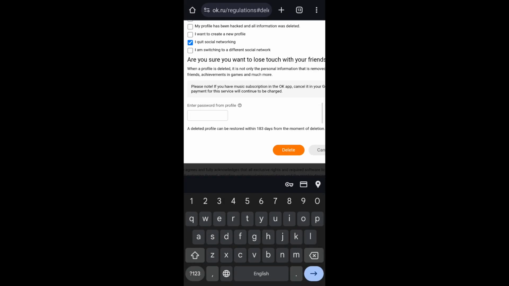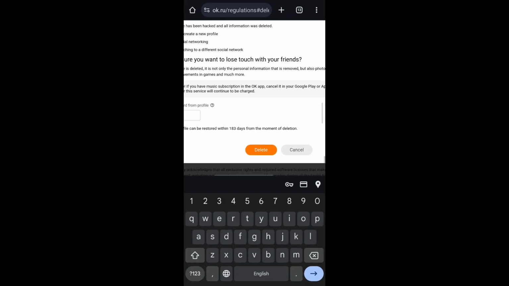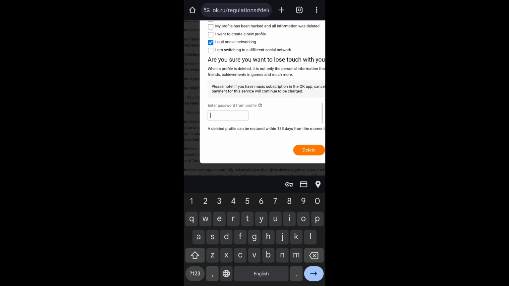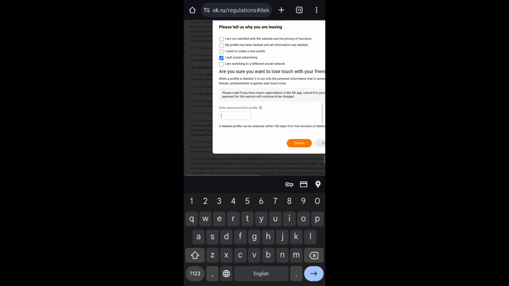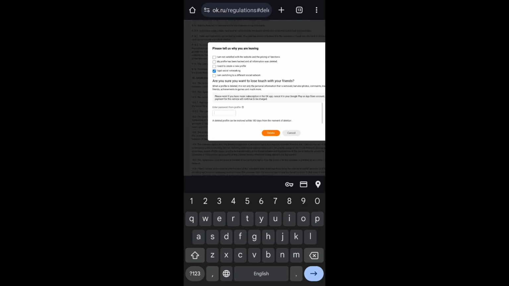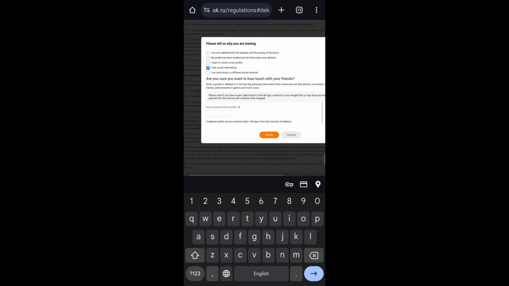And after you've entered your password from your profile, tap on the delete button that appears on the bottom of your screen. And then your Odnoklassniki account will be deleted. However, a deleted profile can be restored within 183 days from the moment of deletion. After that, all your data on your Odnoklassniki account will be deleted permanently and there's no way to recover it.